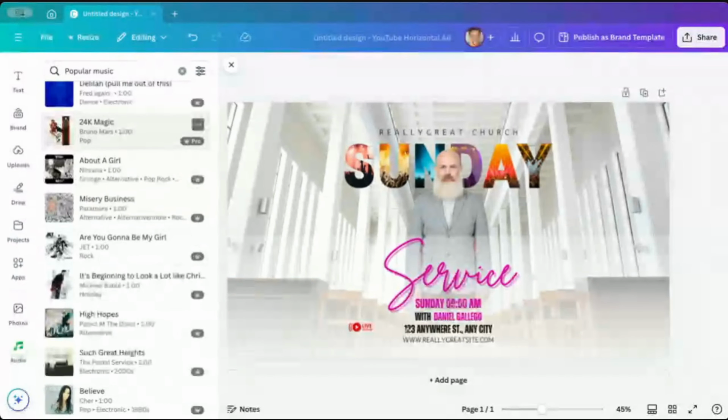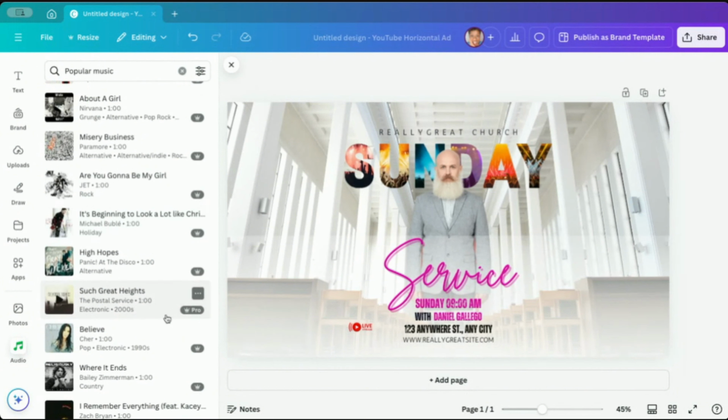All this music is copyright free, so you don't have to worry about that. As you see, it has only a minute for some of them, and some of them are longer. So the minute is free to use. It's not an issue. If you use more, you have to find it somewhere else, and then you may not be copyright free. So let's go ahead and click on one.